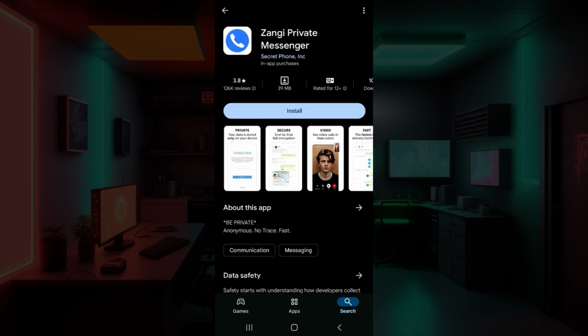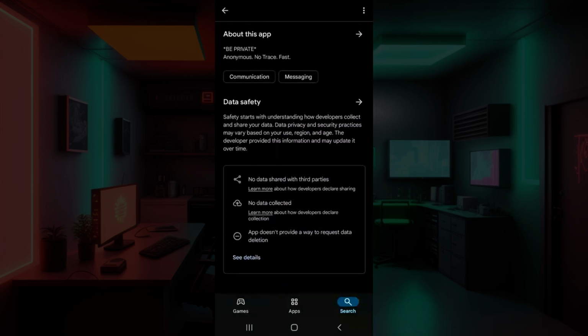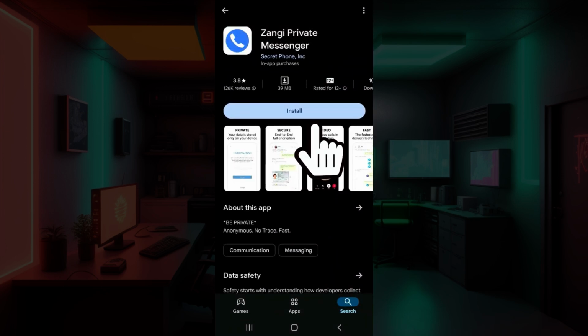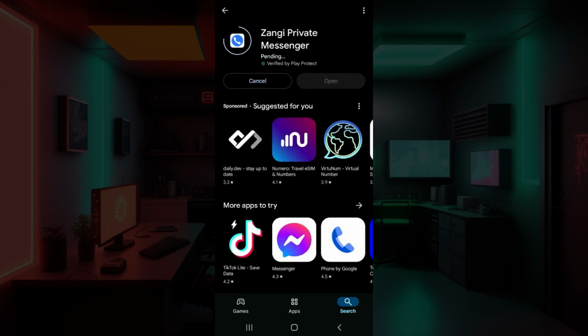to this page. From here, as you can see, lots of things right here, but right now all we want to do is install it. So at the top you can simply hit the install button right here, and guys, that is it. That's how we download Zangi Private Messenger.